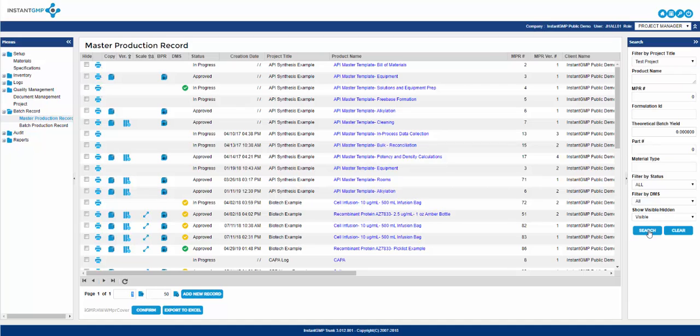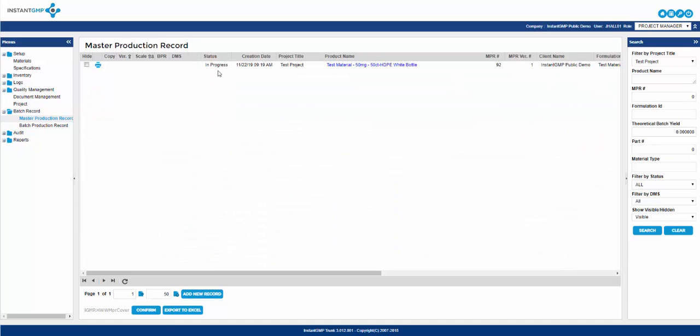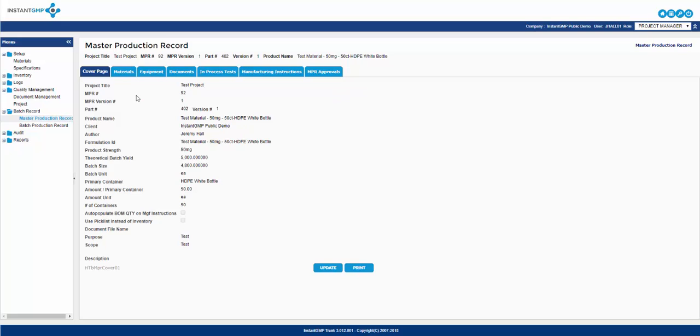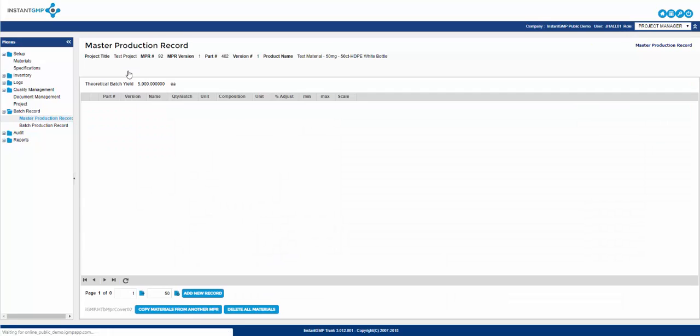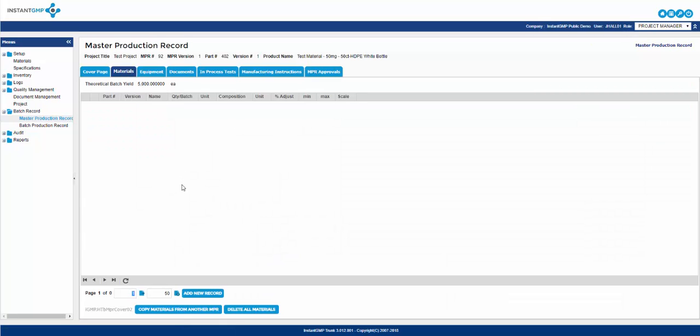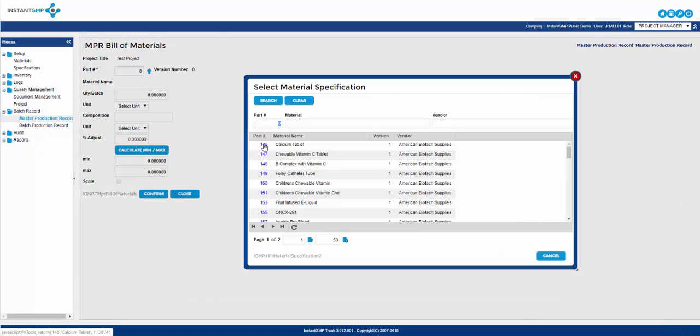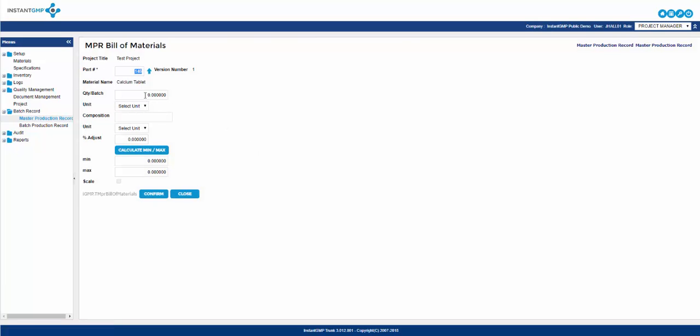If you go back to the main MPR screen, you will notice the status says In Progress. Click the blue hyperlink and you can re-enter the MPR. From there, we move on to entering the materials selection of the MPR. This is where you build the bill of materials for an MPR. By clicking Add New Record, it will bring you to a new screen. In this screen, you select part number from your list of raw materials and IWIPs. After choosing a part, you need to enter the quantity you use per batch and the unit you measure the material within a batch.